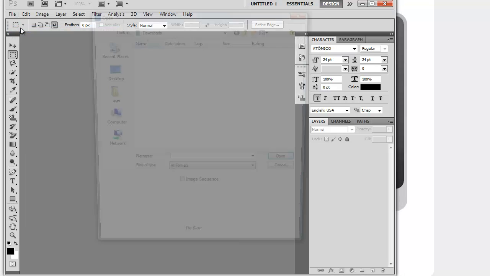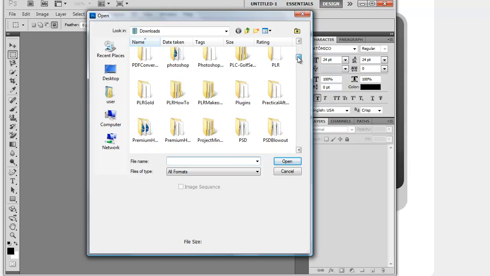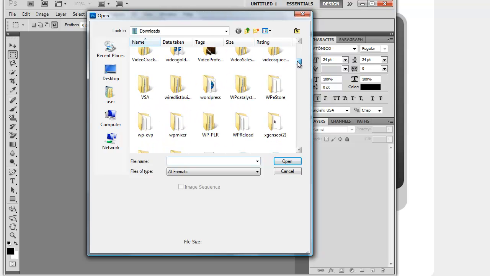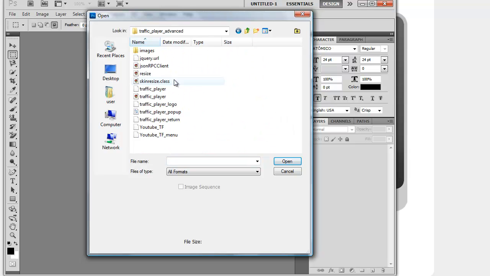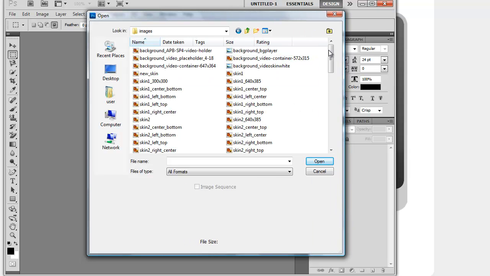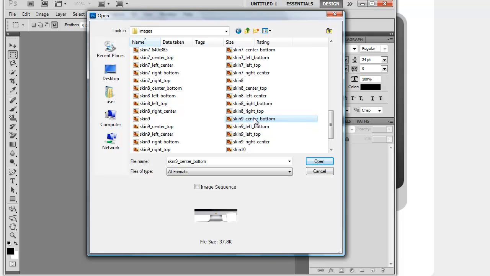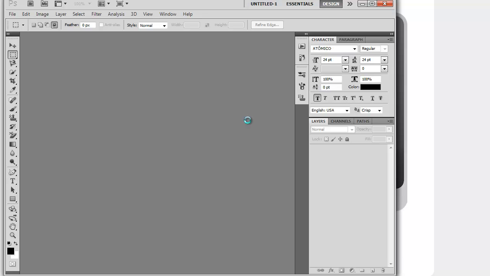Now I'm going to go to the Traffic Player Advanced, and I'm going to go to skin 9. Just open that up a little bit. Go to the images and skin 9, center bottom. So I'm going to click on that. You can see a little image shows up on the bottom. I'm going to click on that, and that's going to be inserted inside my Photoshop editor.